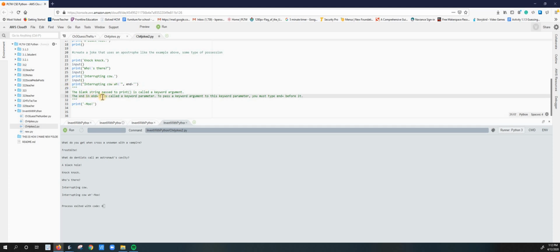The end in end, and then the single quotes, is called the keyword parameter. To pass a keyword argument to this keyword parameter, you must type end before it. So moo, print moo, is the keyword argument for the keyword parameter. So it's going to be on one singular line. So this is a really funny way that we can have it still on the same line and look like the cow interrupted the joke.